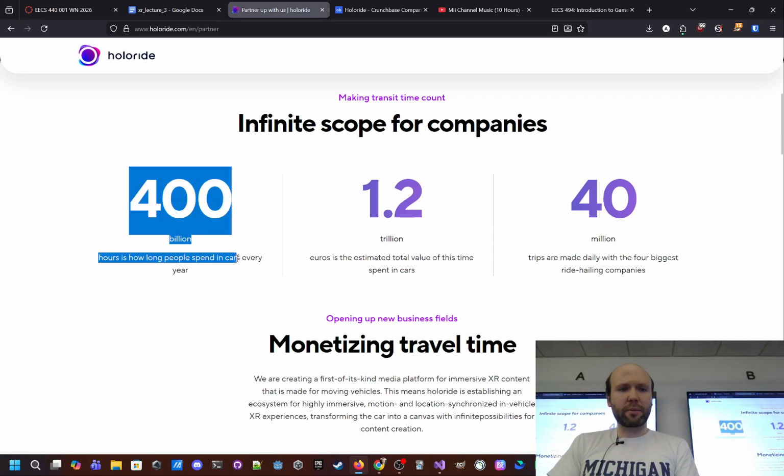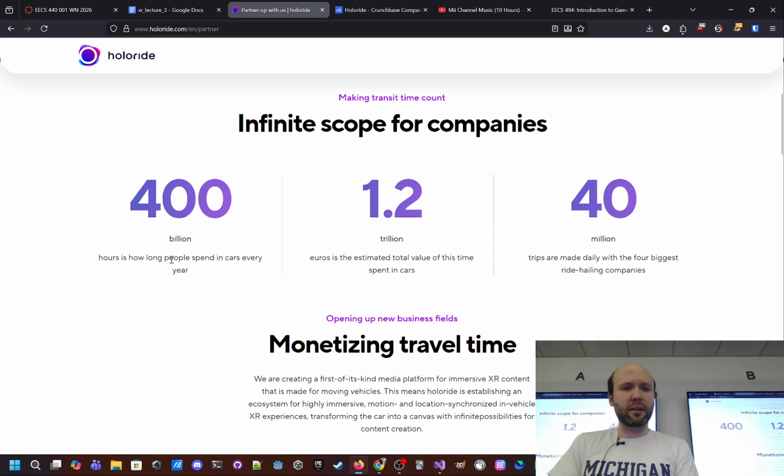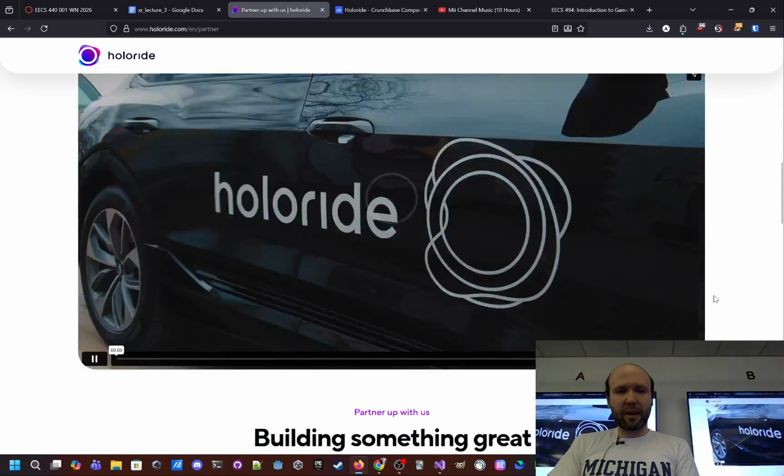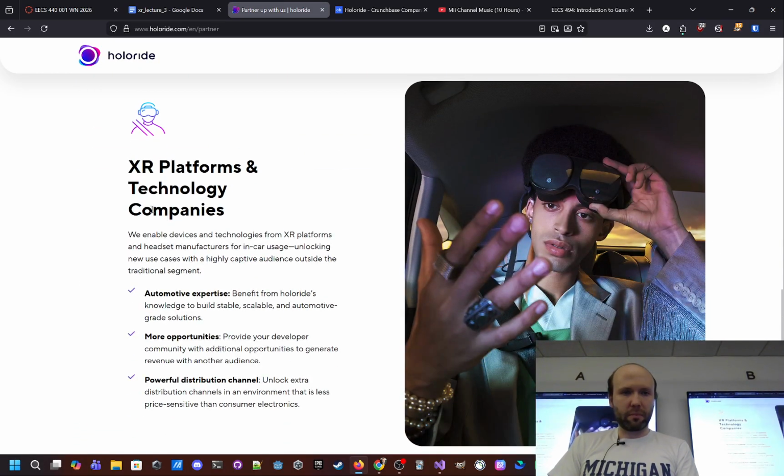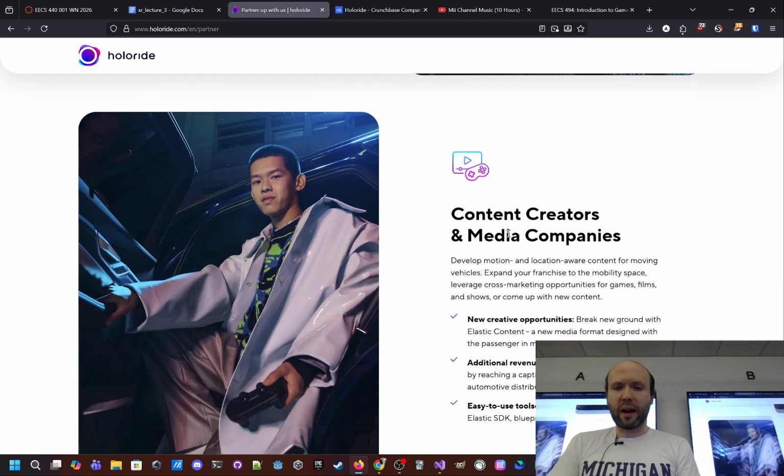Okay, I thought this was going to be revenue, but no, it's a stat. How much time do people spend in cars? Euros, time spent in cars, okay. We're not being told much of anything. Car manufacturers might want to partner with them. Okay, maybe they can sell this to General Motors or some other car manufacturer.